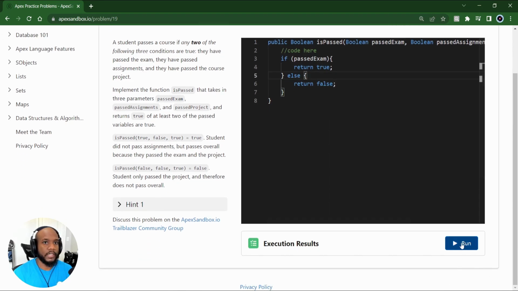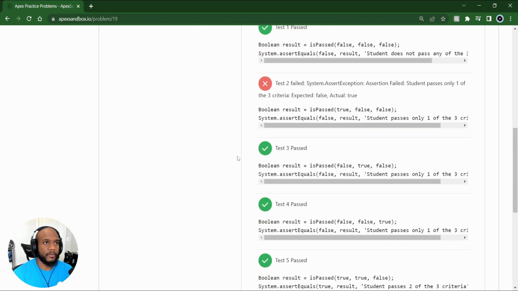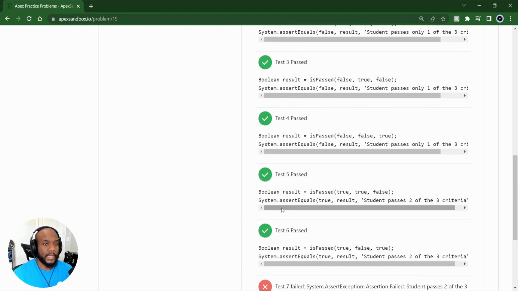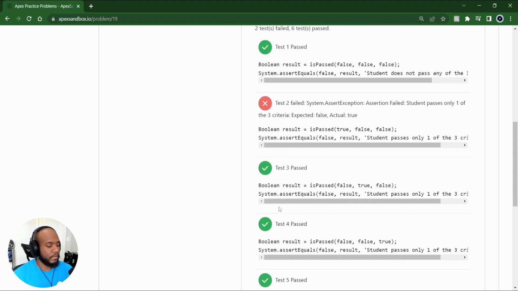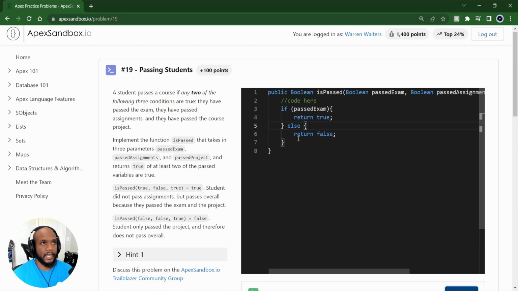So if we just run this, let's see what happens. One, we don't want it to break, but two, we want it to see that some of these are passing. So some of these are actually passing, which I don't know if it's correct or not, but at least we're not getting a gigantic error.